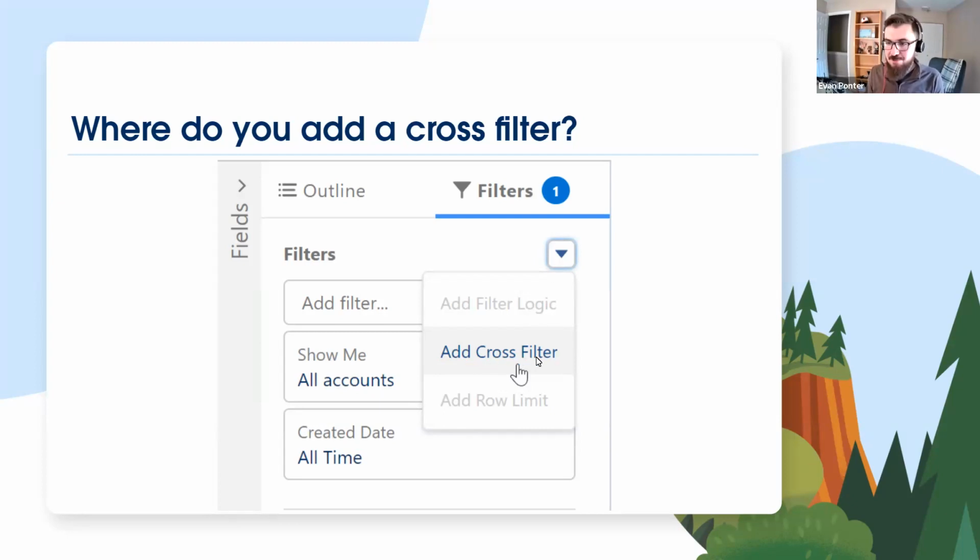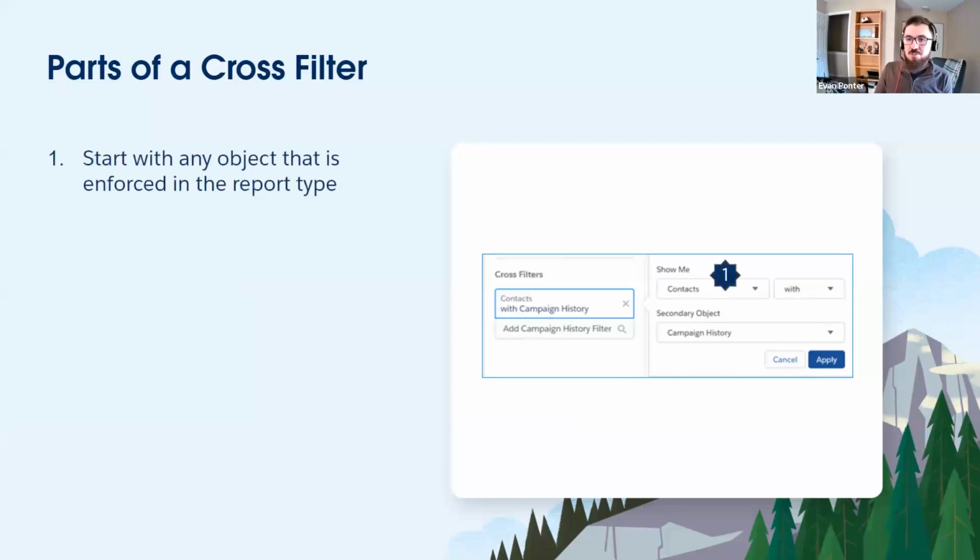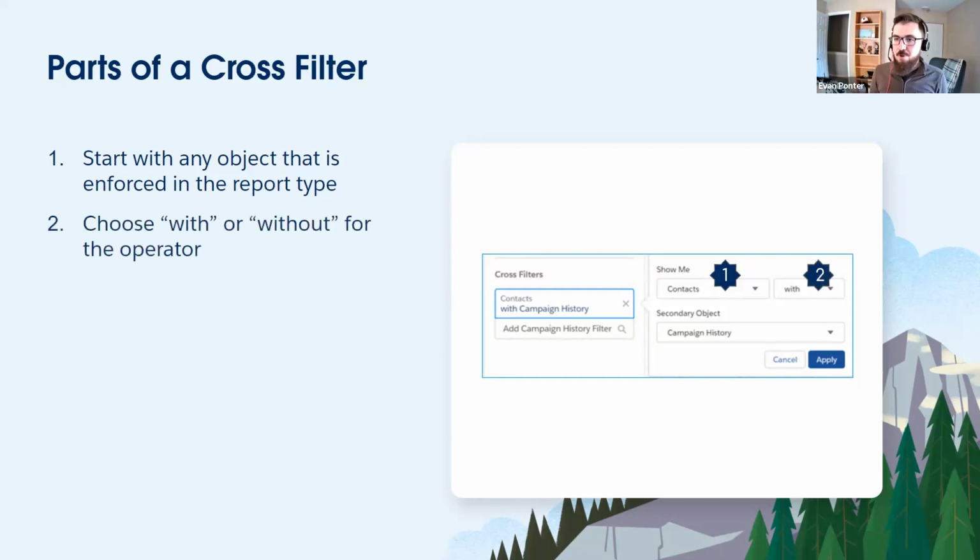Adding a cross filter is just a few clicks from that filters action menu. And there's really 4 parts to a cross filter. You can start with any object that's enforced in the report type. Now, this is key for a few of the examples we'll go through. For all the deluxe report types we just built, you're only going to have one option as your starting point for a cross filter, which is still useful, but just be mindful that what's controlling that first option is the objects enforced in your report type configuration. So that's that object relationships page with the Venn diagram. Option 2 is using the with or without operator. And we'll walk through examples of both of those.